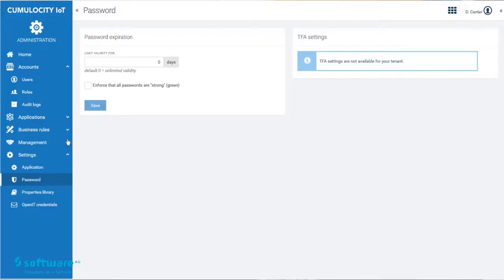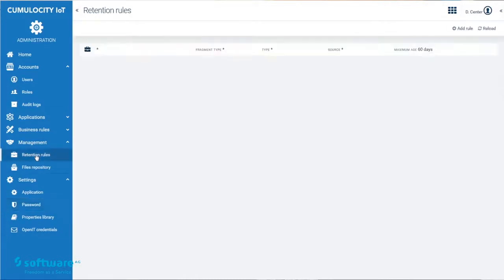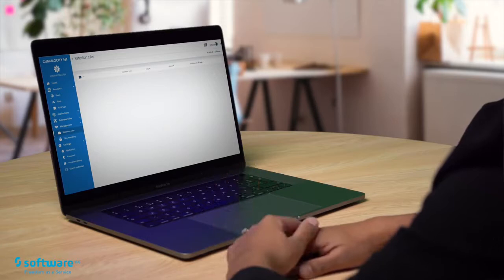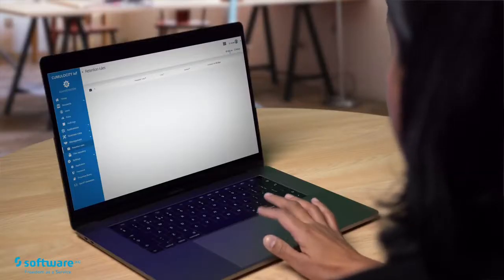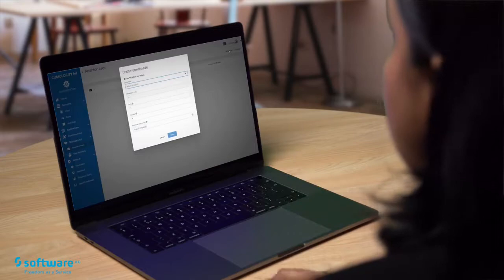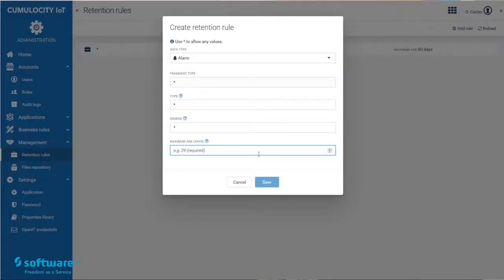The final admin feature we would like to cover in this tutorial is retention rules under the Management menu. Here, you can define how long different data types are stored in your tenant. The default retention period for all data types is 60 days, after which the data will be automatically deleted. To change this for a specific data type, click Add Rule and enter the retention period you require.